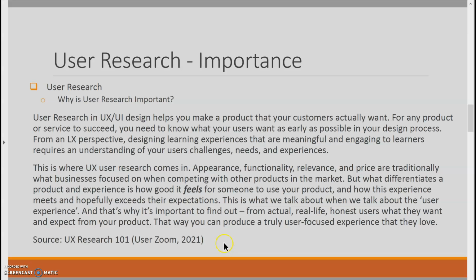So this particular piece here of user research, we're not going to conduct the research yet. We're just going to talk about how we would go about doing that. And so what differentiates a product and an experience is how it feels. So what you want to be thinking about is the feelings a user might have as you design this learning experience.